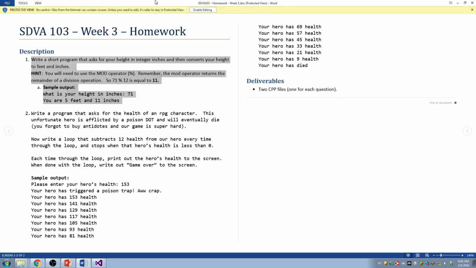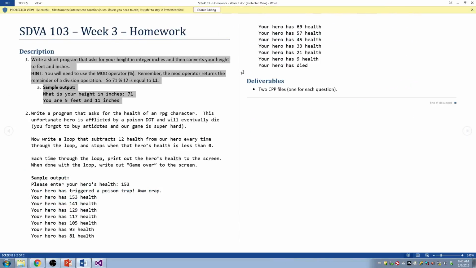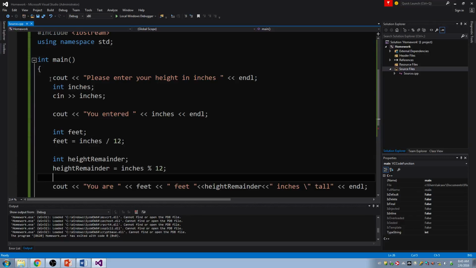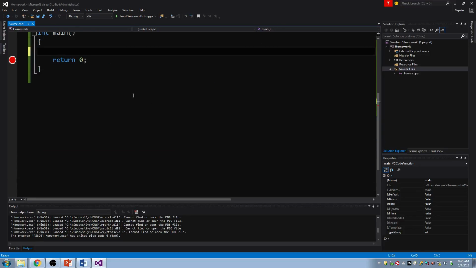All right. So the second homework, which was probably the bigger one, is I asked you guys to write a program that simulates an RPG character taking damage from a DOT. So I have you ask for health, and then you take damage on a character until they die, and then when you're done, write game over. All right. So I'm going to delete all this because we don't need it.